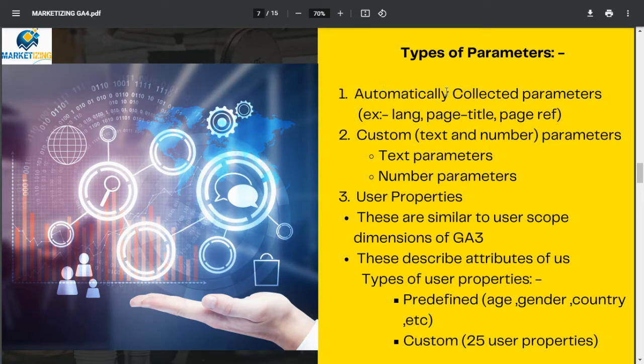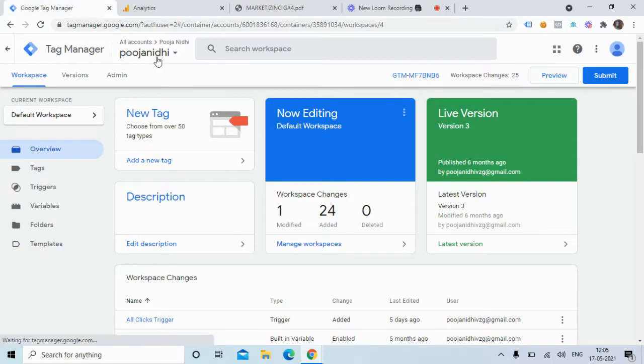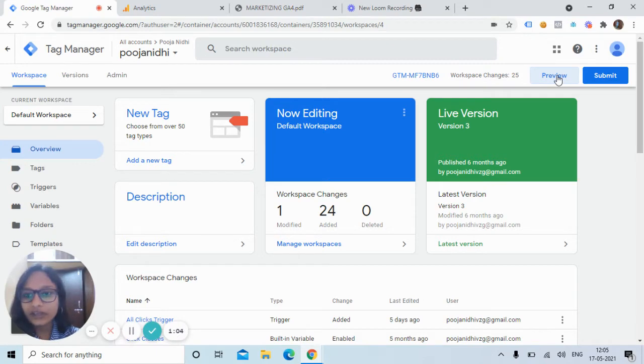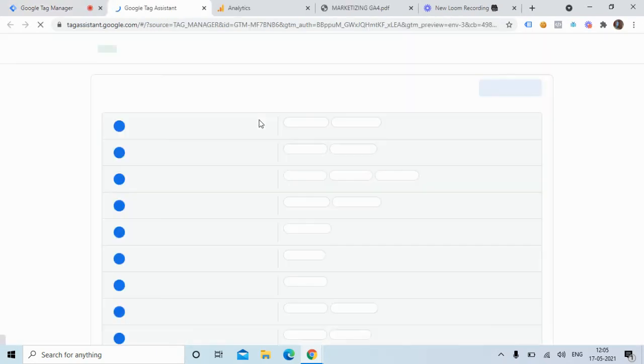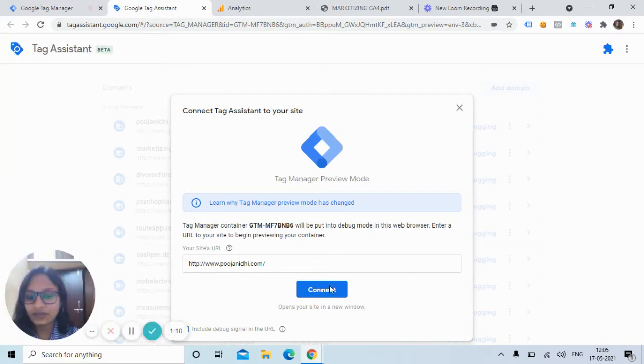These automatically collected parameters are those which are collected by GA4 using artificial intelligence along with the automatically collected events. The associated parameters would be like language, page title, page referrer, and page location. I'm going to show you a live preview of this. As we are operating on our Pujanidhi website, let's preview it and see it in the debug view and find the parameters that are automatically collected by GA4.